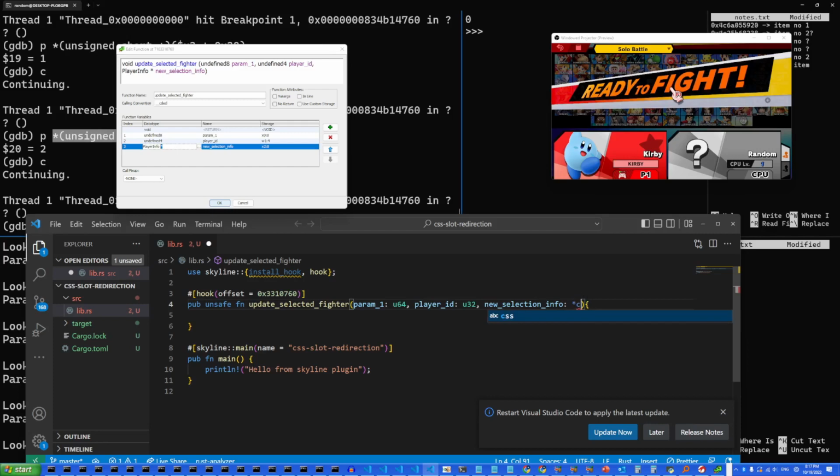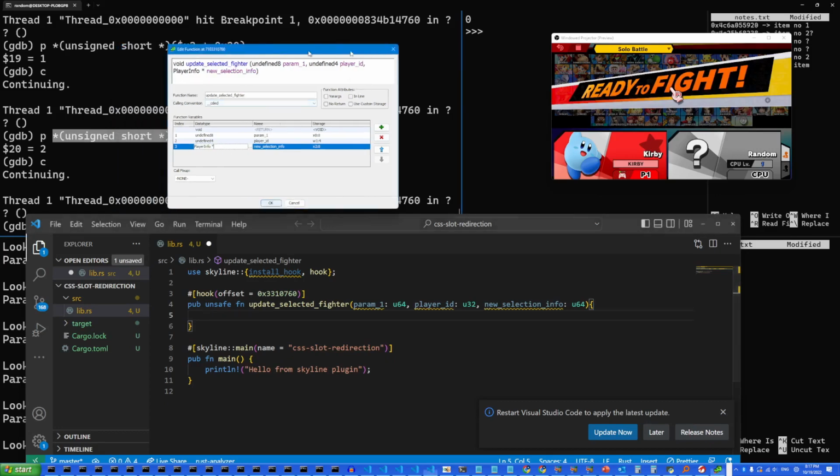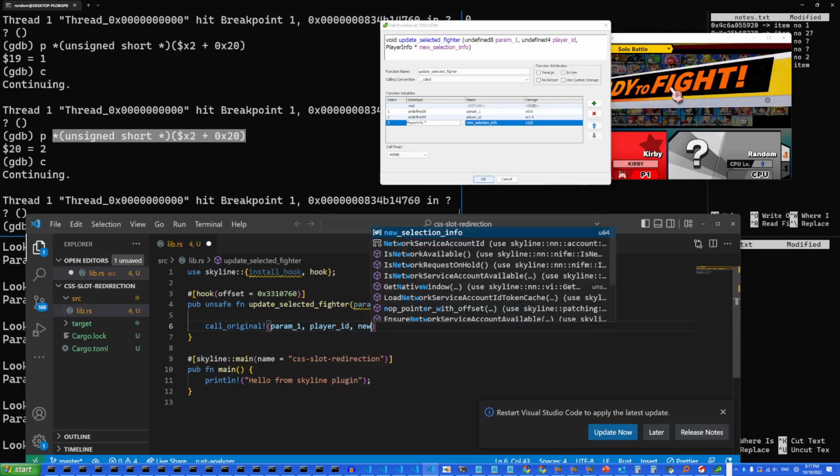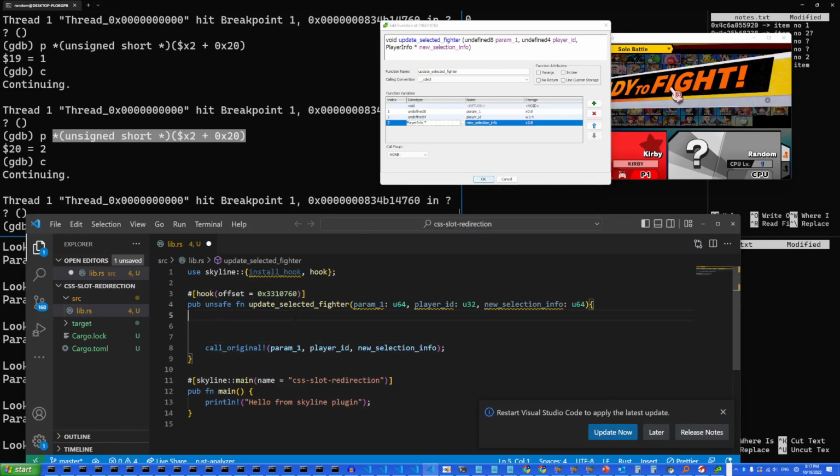If you want to, you could use a default pointer type, stuff like this, but I'm not used to that completely yet, so I just use normal U64 and do the pointer manipulation myself. Now that we have these 3, we can start implementing our logic. Before that, we want to do the call original function, which is going to do whatever the game normally does. We want to change our stuff before we call the original.